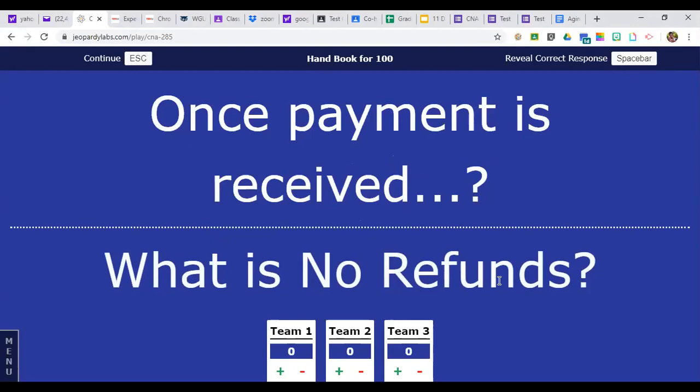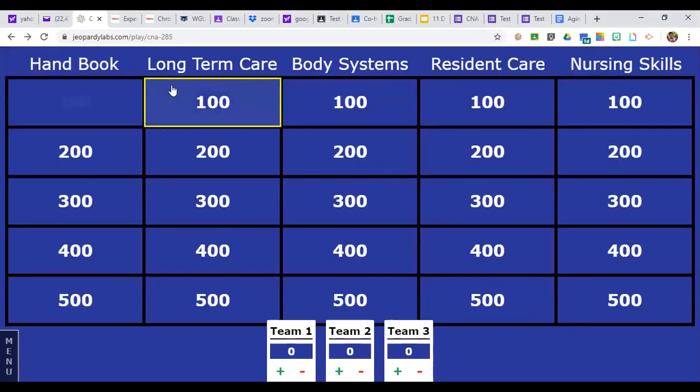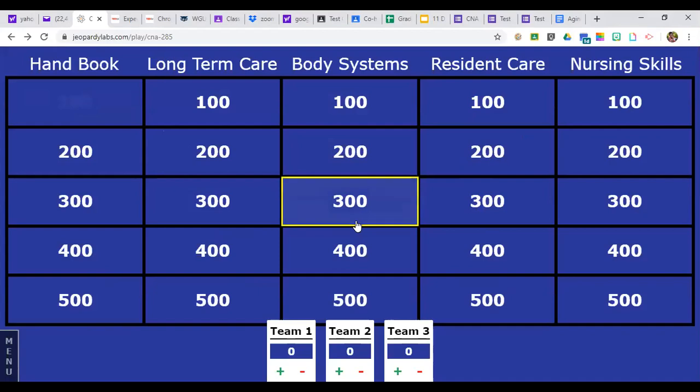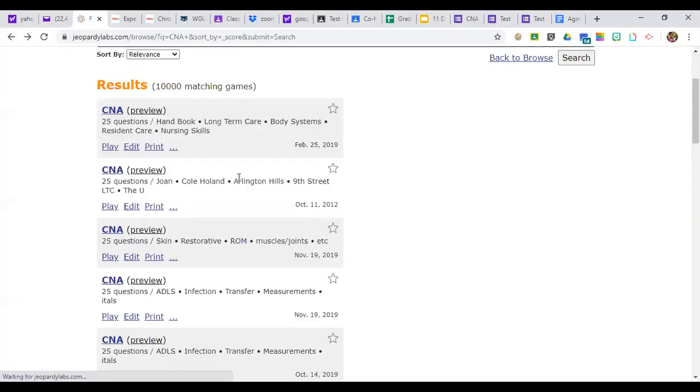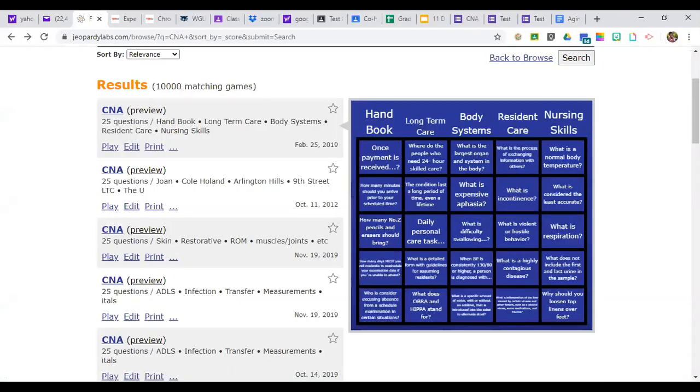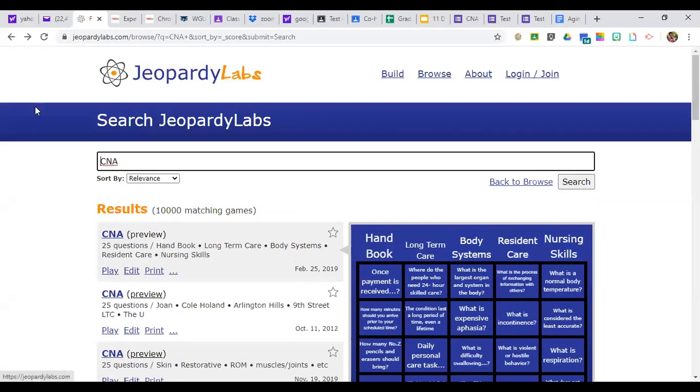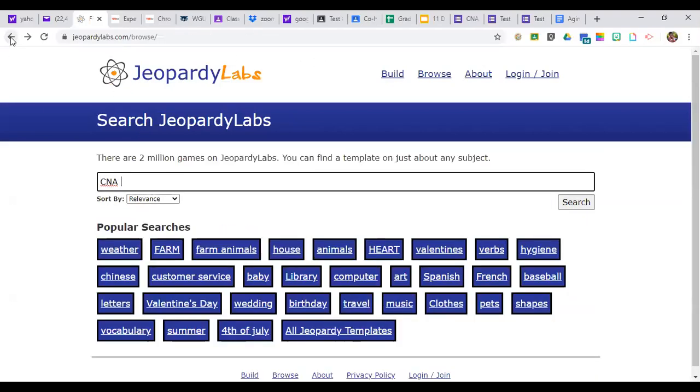What is no refunds? I don't think that would be a good question, but it gives you an example of what that flow looks like. Again, you can edit it, click on it, make it your own. It's a really good resource that one group really needed. Games really got them up and awake in the morning. Free for you.